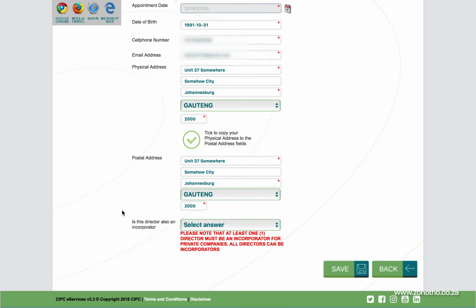Then you ask the question, is this director also an incorporator? Because you need at least one director to be an incorporator. Yes, this is an incorporator. After all that, just hit save.